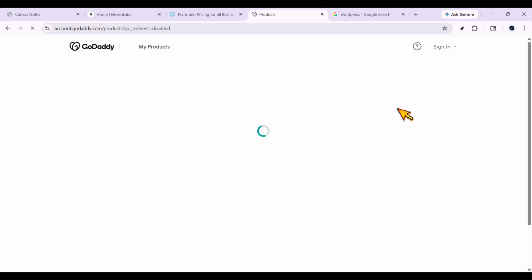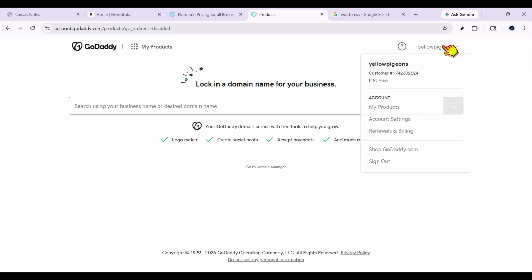From there, you can start managing domains, websites, hosting, and any other tools you need for your online presence.